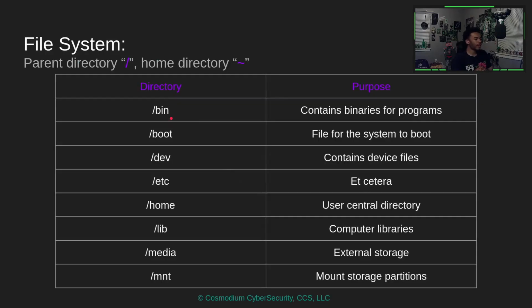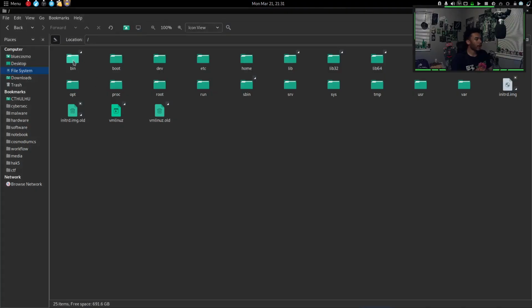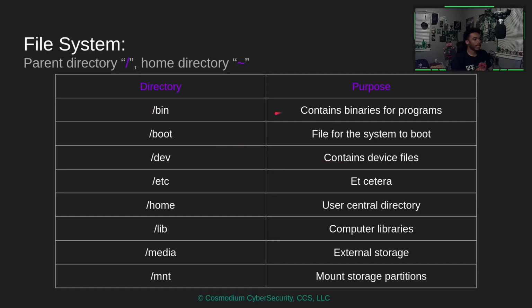the /bin directory, right? So the / and then we have our bin directory. This is basically a directory that contains a bunch of binaries for programs. So a bunch of binaries, a bunch of information, a bunch of files. That's where the computer will store all that information.